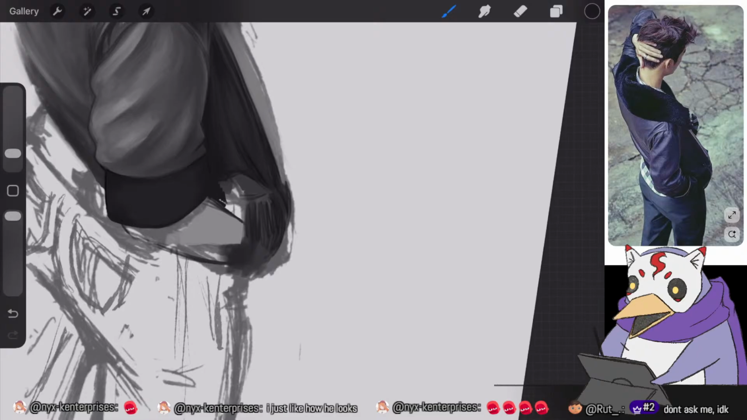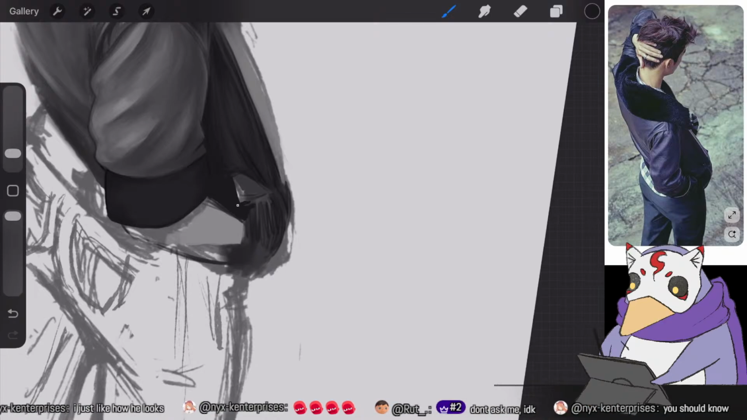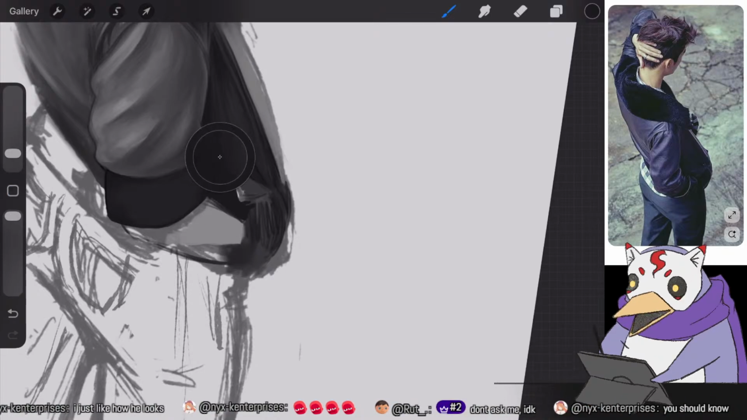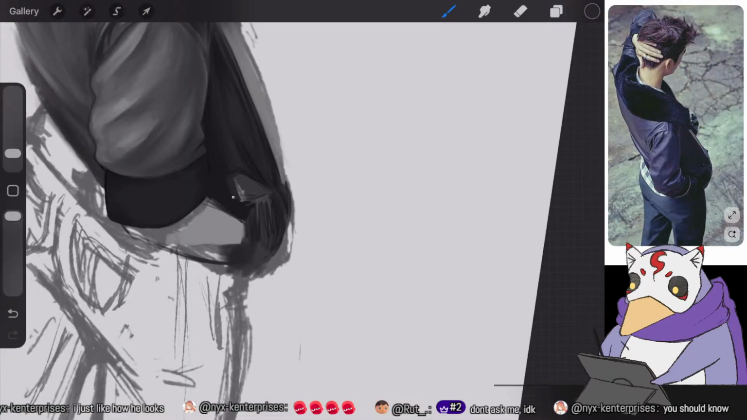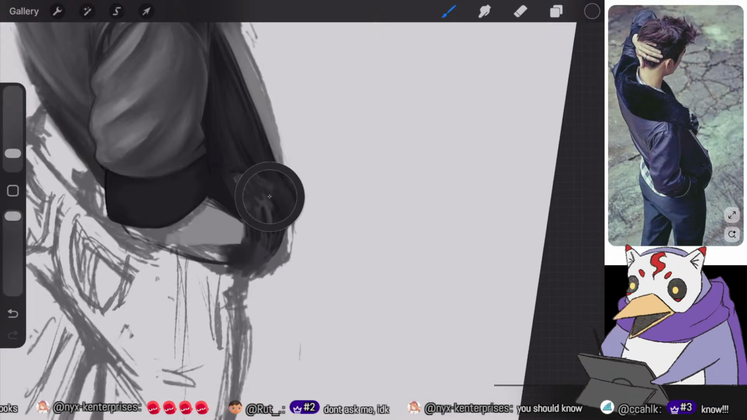Don't ask me, I don't know. Fair. I'm so glad I got multiple screens, man. Let's see, this looks a little bit flat like that for some reason.